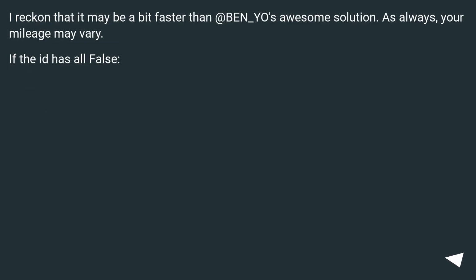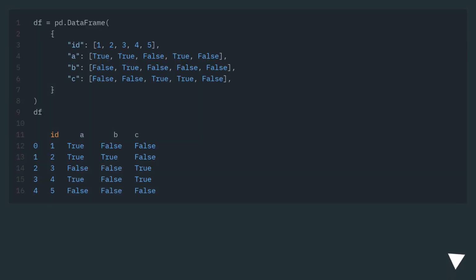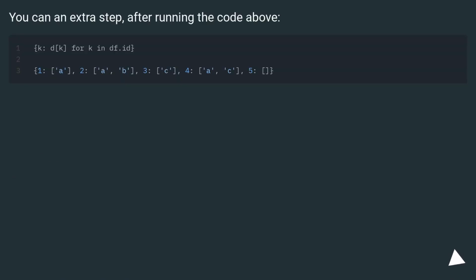If the ID has all false, you can add an extra step after running the code above.